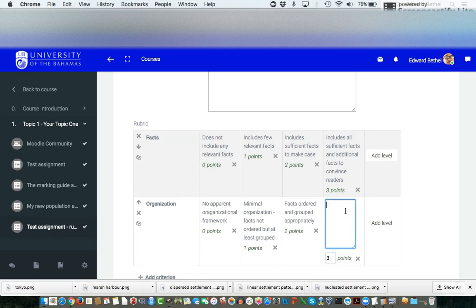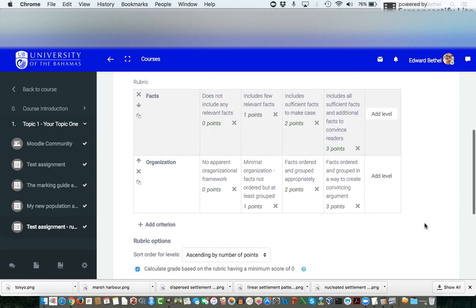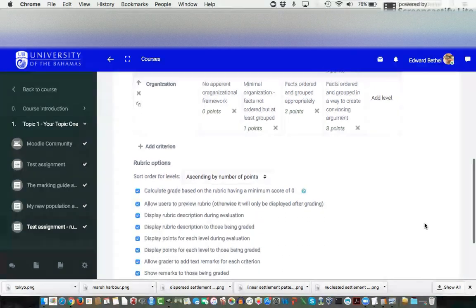And this is the above acceptable level. So I'm going to put facts, ordered, and grouped in a way to create convincing argument. And so I've included two criteria. You can include as many as you want.